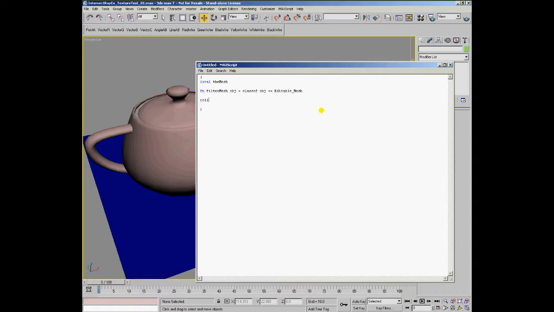Let's create a rollout called intersect with mesh. Put the same text in the title. And in the end, create a dialog using this rollout and specify the width as 400. The height is going to be set automatically.